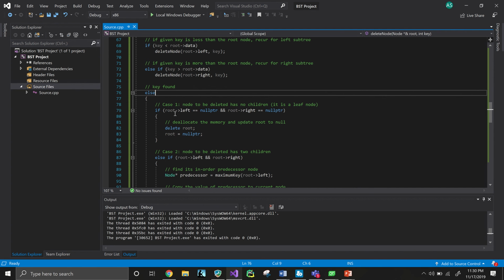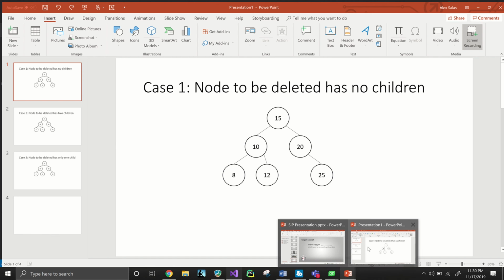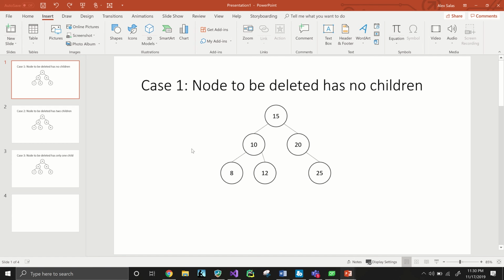As I was saying, this else will run once the key is found. There are three cases that we need to take into account when deleting a node in a binary search tree. Case number one is that the node we want to delete has no children, so it's a leaf node. If the node does not have a left pointer and does not have a right pointer, then we just delete that root and make that node equal to null.